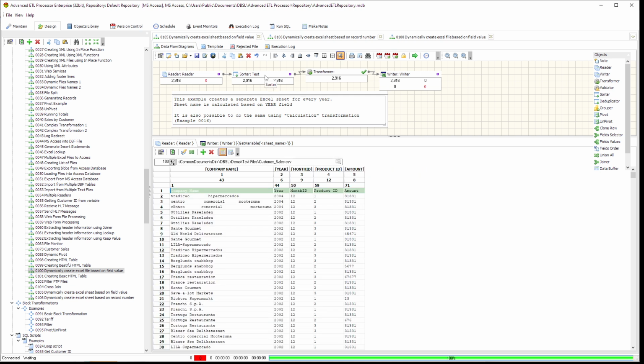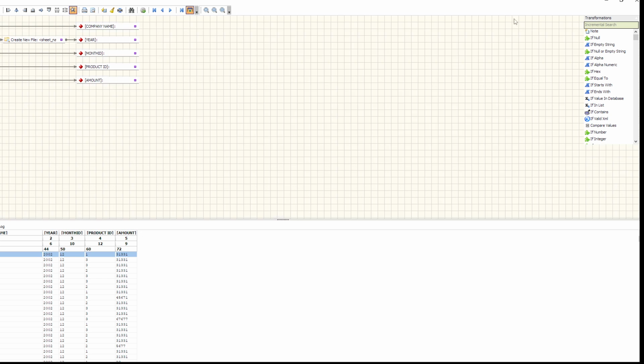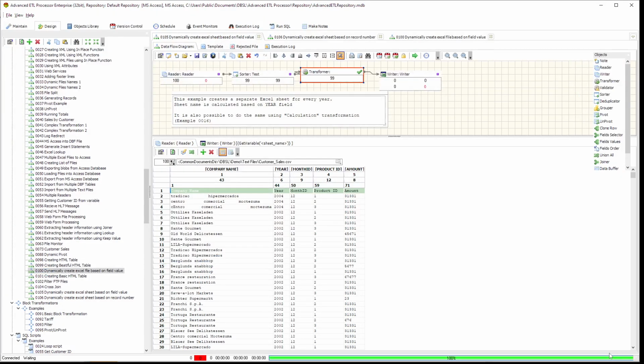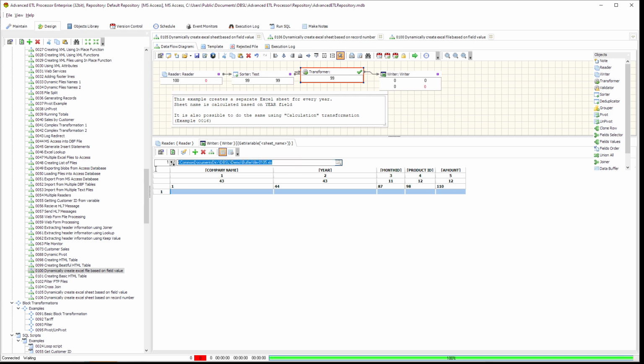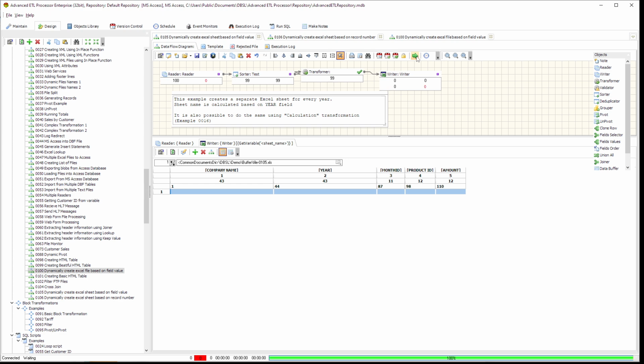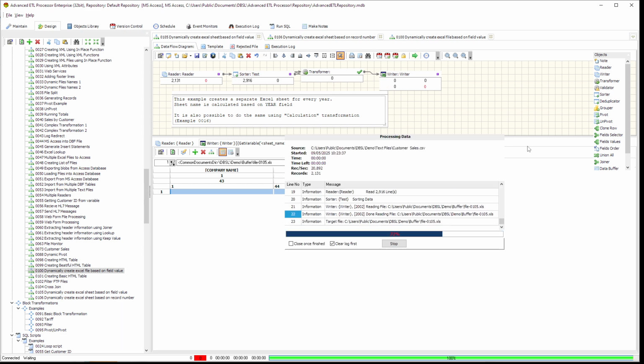Again, we sort the data first. We assign the value of year to the variable called sheet name. And instead of using this variable name inside the file name, we use it inside the Excel sheet name. Here it is. Let me run it. It will take a couple of seconds because it takes time to sort the data.